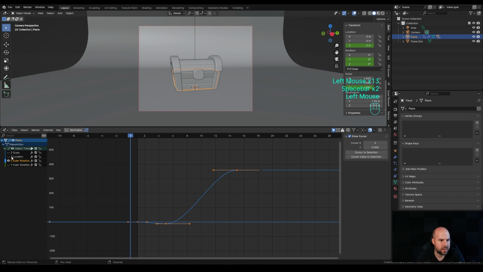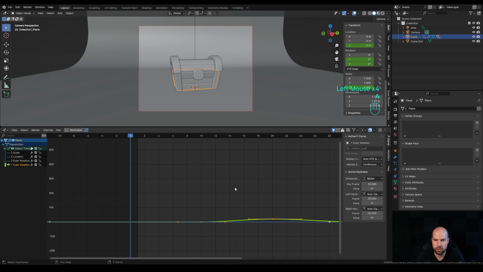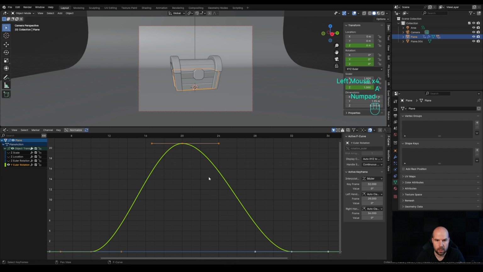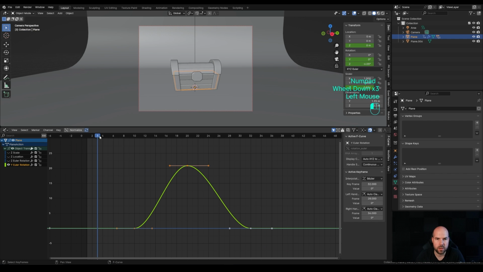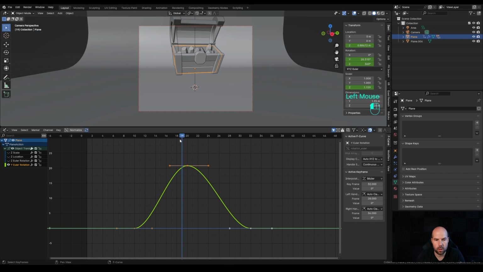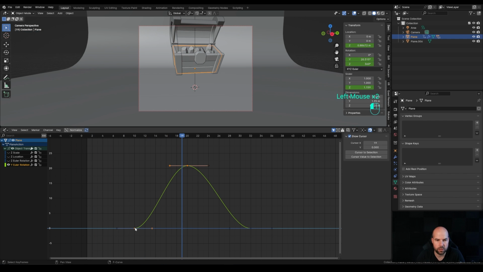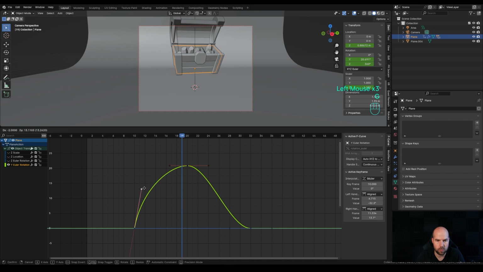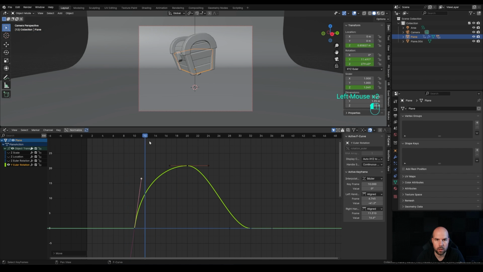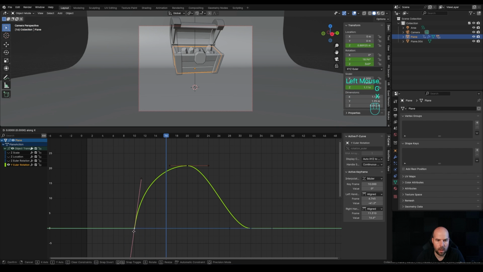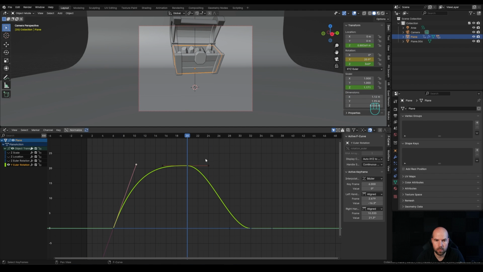I think that's fine. So let's adjust the Y rotation because I think that's the one that needs the most work. So definitely we'll need to rotate this sooner, and we can make this more steep as well here. And let's go a little bit sooner. And more smooth.